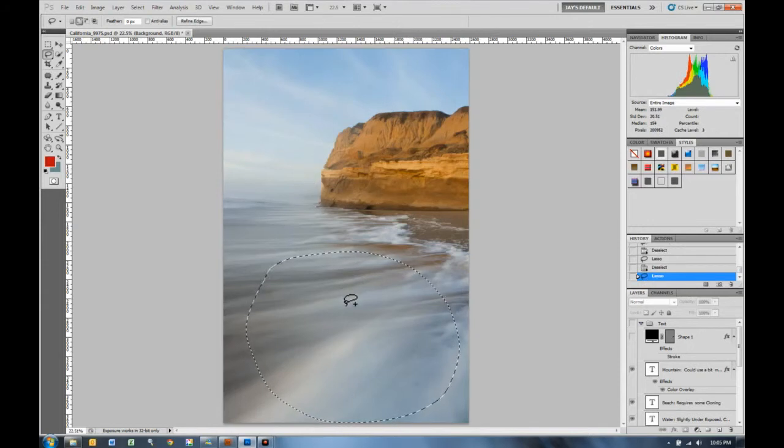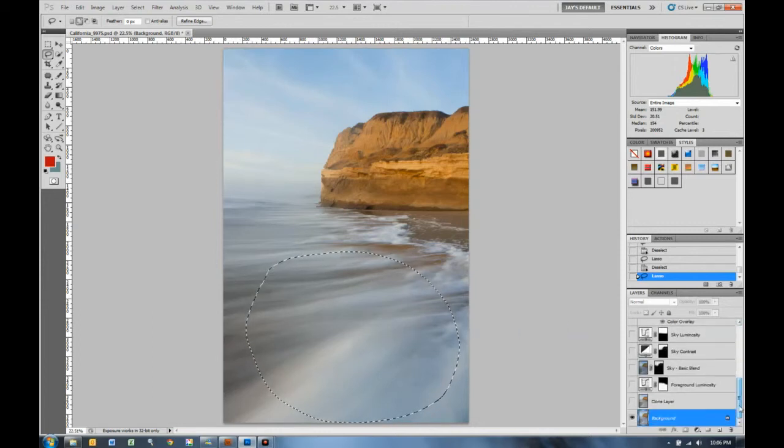around the water. Once I draw a selection around the water, you'll notice that the brightest part of my histogram doesn't really go too much to the right. It means that the white water that I remember now appears a little bit gray. So the first thing I'm going to do is go ahead and restore the luminosity of the water.